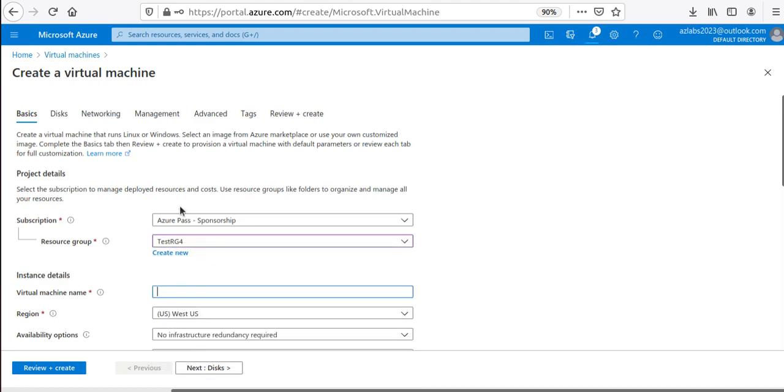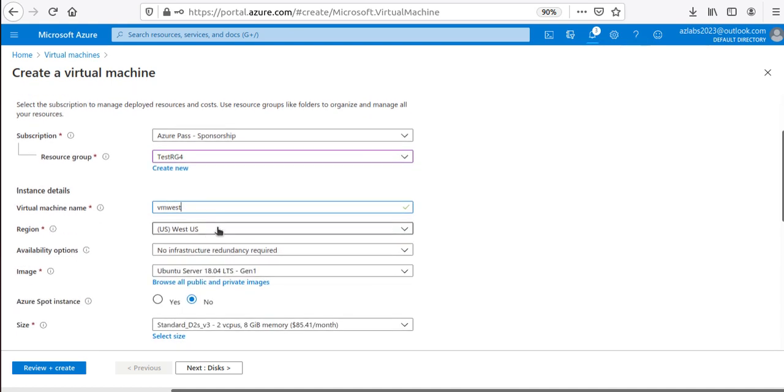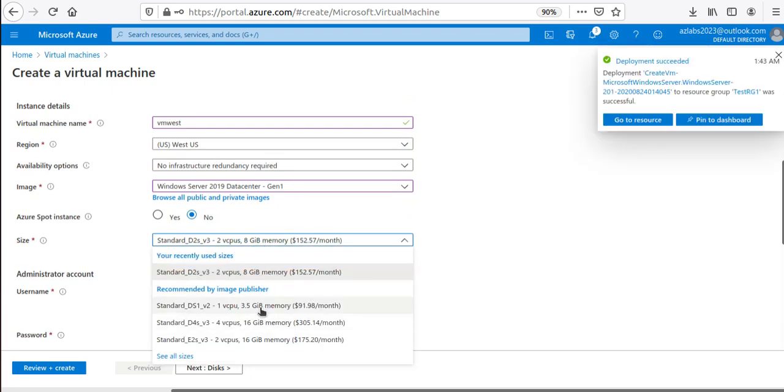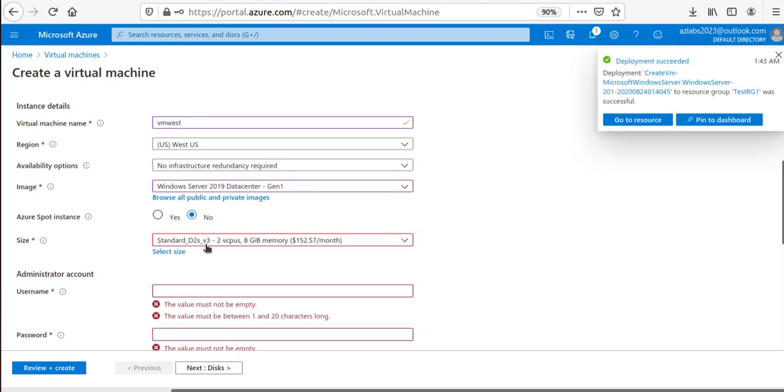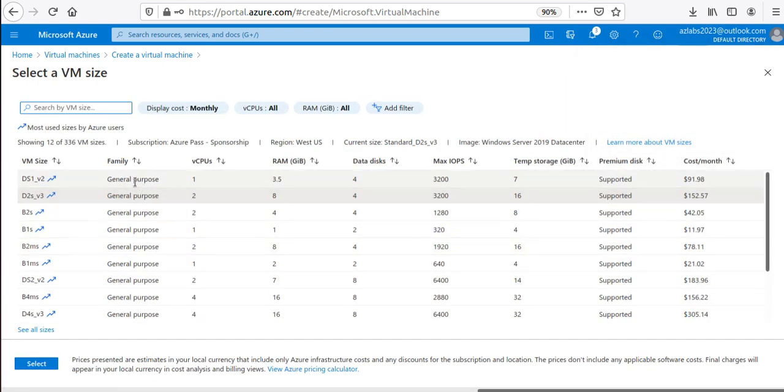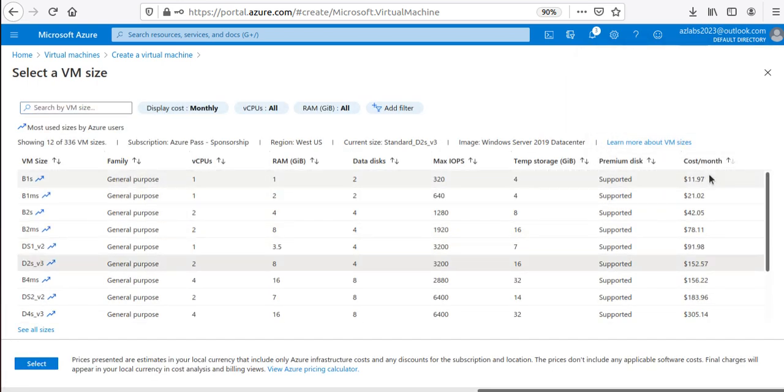I'm going to call it the VM West. That's where I'm deploying, and that's the West US, and we're going to choose the Windows 2019 data center, and let's actually choose a little bit less expensive SKU. So let's figure out which one is the cheapest. So this looks like the cheapest one that's available.